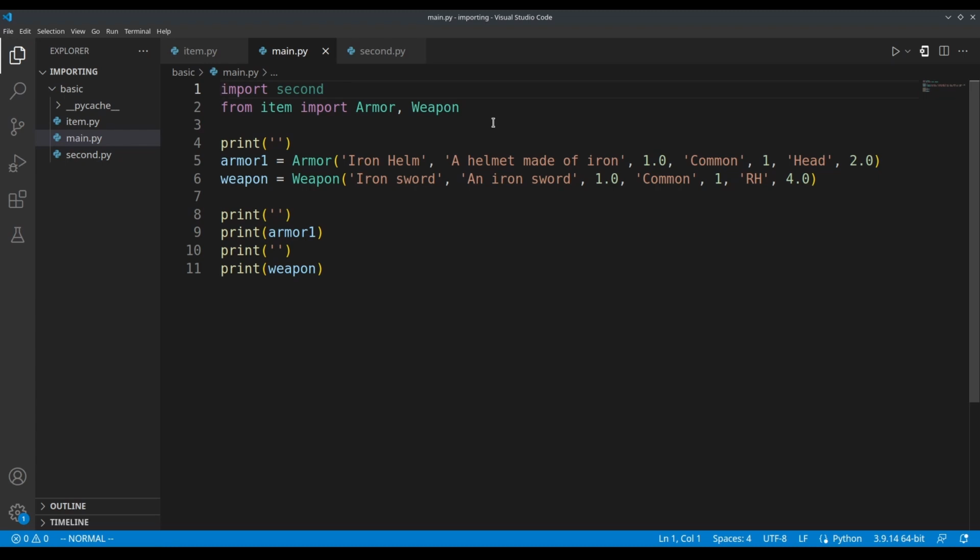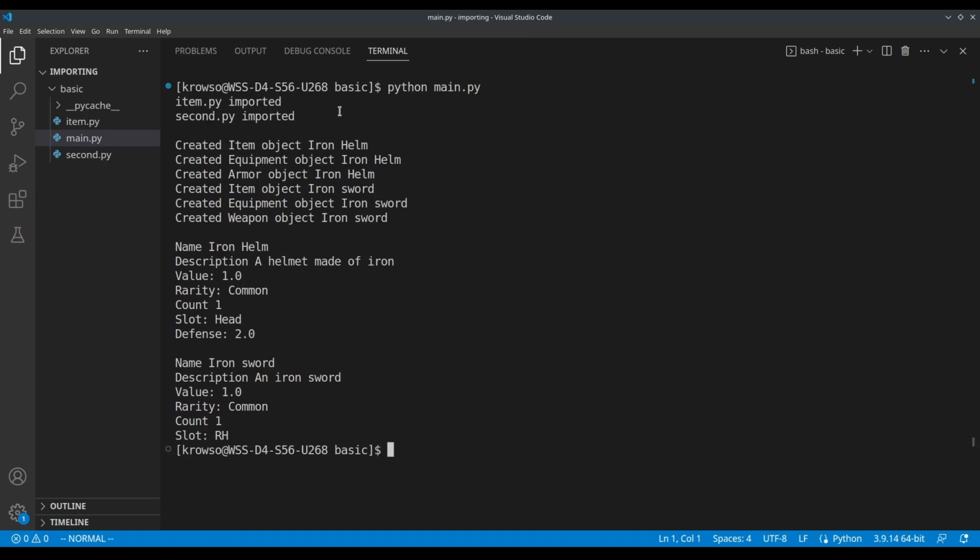So we should see the item message get printed first, followed by the second message, and then main will say, hey, I need the references for armor and weapon, in which case Python will give it to it so that it can create these two objects here and then print out the information. So if I run this, item imported, second imported, and we didn't see a second item imported message print, and then it proceeded to execute everything normally.